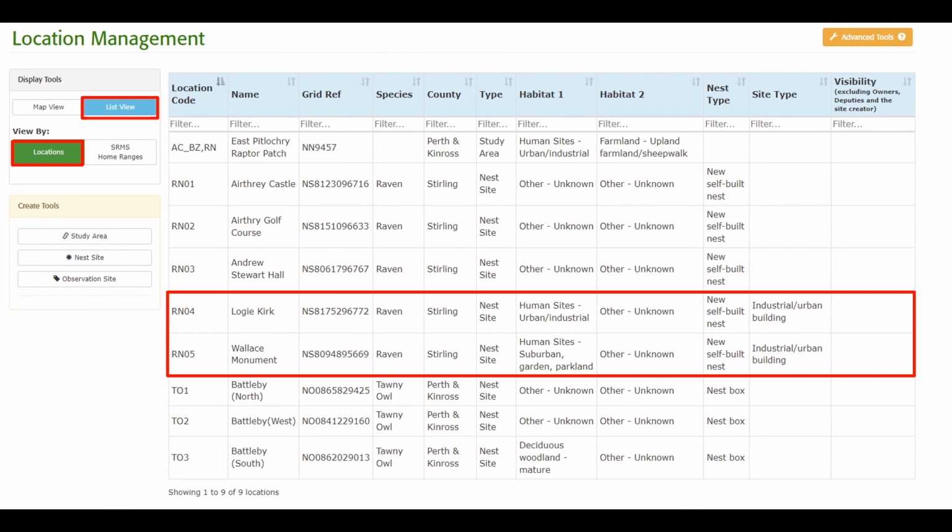Map View and List View are fully integrated, so having created the locations in Map View, you will find that all the information for the locations we have just added has been captured in List View.